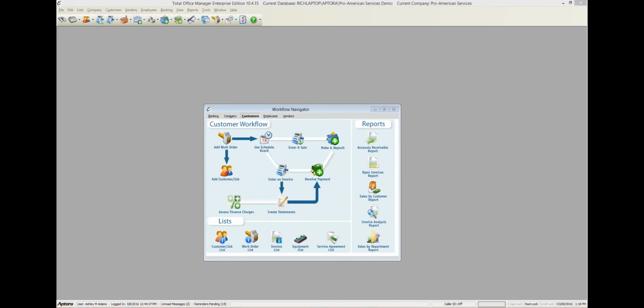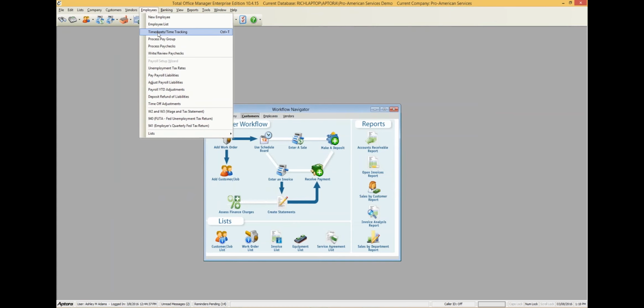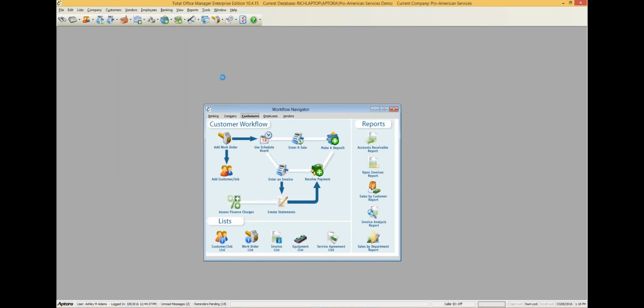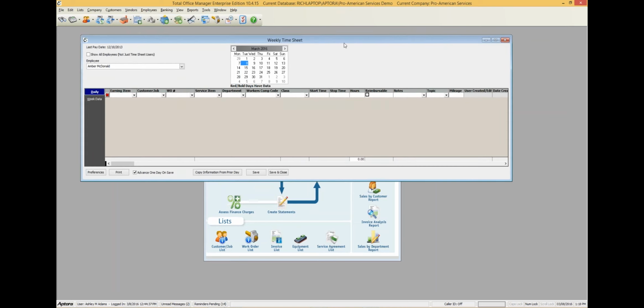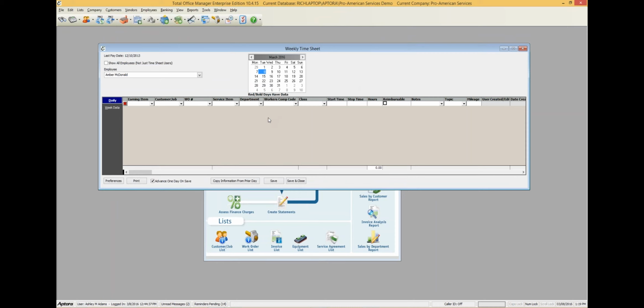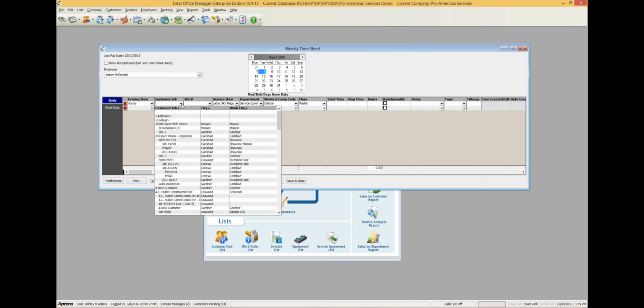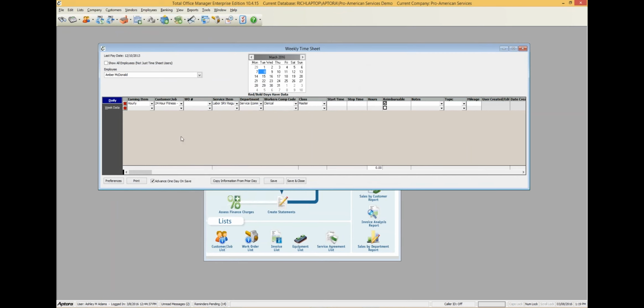So the next step I guess we could talk about would be to go ahead and add payroll to job costing. Well, how do we do that? Well, it's really quite simple. We would enter our timesheets just like we would anything else. So we'll go to Employees, Timesheets and Time Tracking. Now this form is just like all of the other ones that we've looked at so far, in that you have the opportunity to select a customer or a job on every line of your timesheets for your employees.